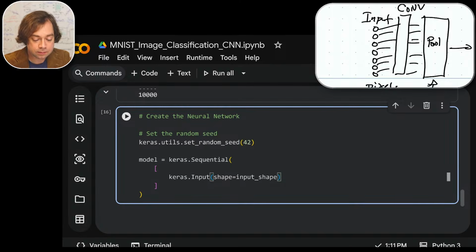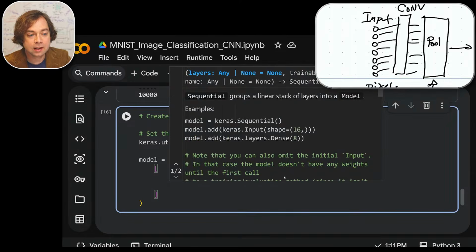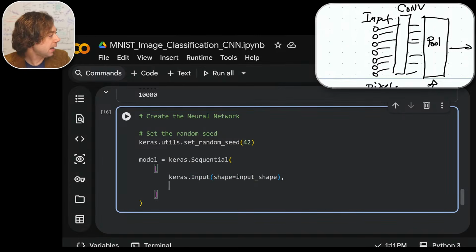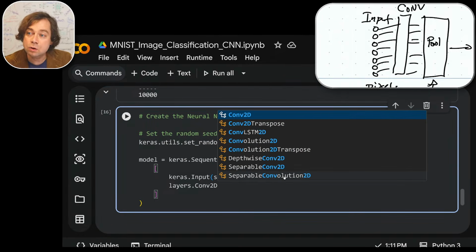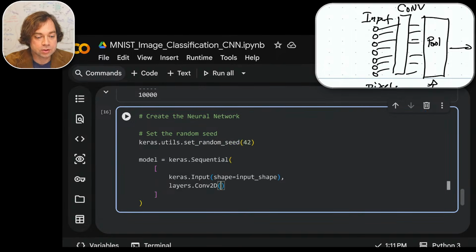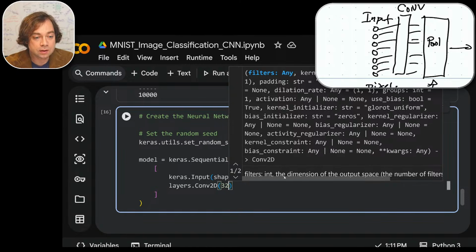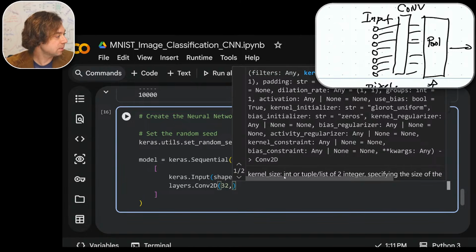So after Keras input, I'm going to put a comma at the end of that line. And on the next line, I'm going to add a layer. So layers dot a 2-dimensional convolution, capital C O N V 2D, because it's a 2-dimensional image that we're sending in. So it's going to do a convolutional operation over a 2-dimensional space. Now we're going to set the size of the convolutional layer. We're going to say 32. That's going to be the size of the layer.